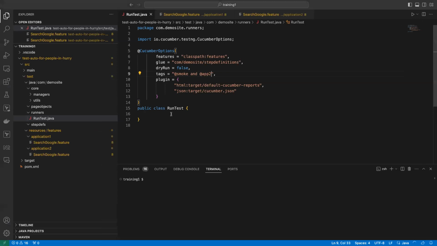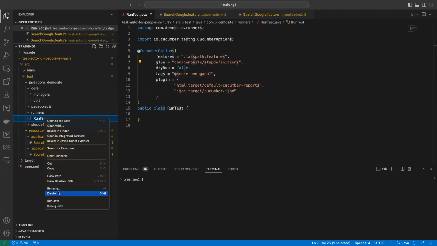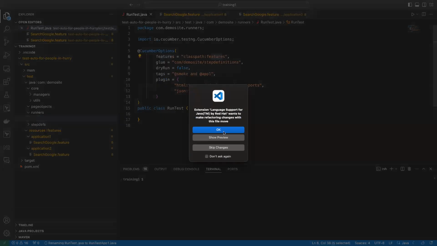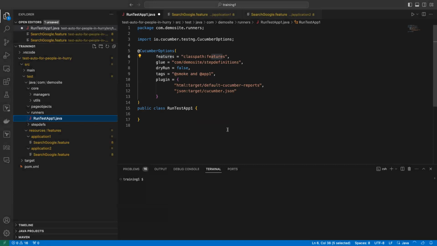Okay, let me move forward then quickly. Once you are here, I will simply say app1; I want to run this in app1. In the glue part, glue represents where your step definition files are. There are two ways you can do it. You can have multiple runners also, one for app 1 and another for app 2, and then select only those feature files. That also can happen.